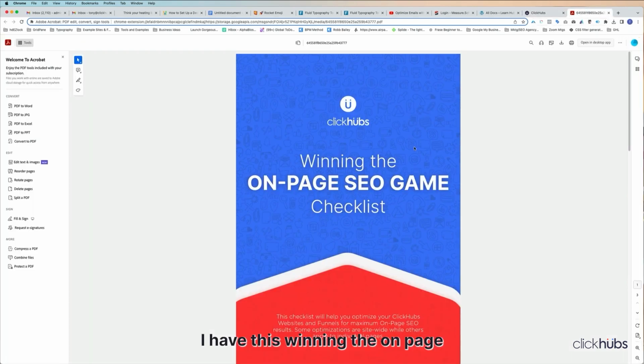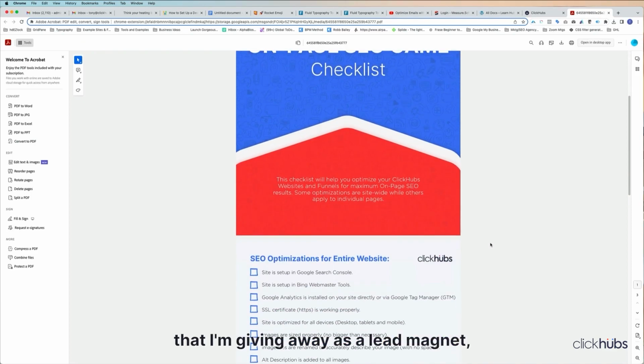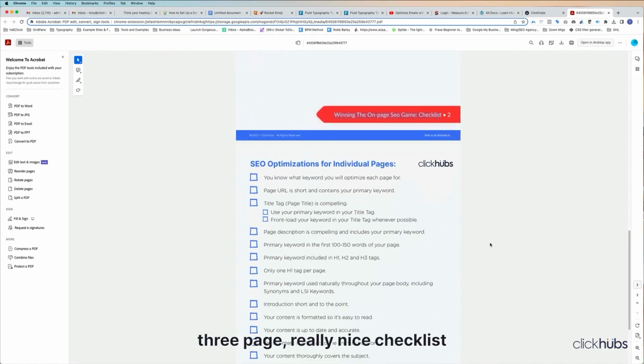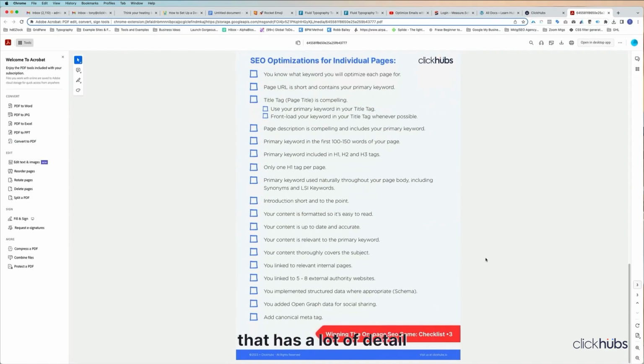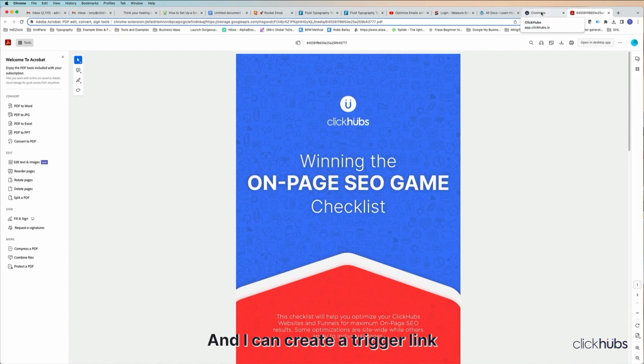For example, I have this winning the on-page SEO game checklist that I'm giving away as a lead magnet. And it's just a 3-page really nice checklist that has a lot of detail as far as things you should do for your on-page SEO optimization. And I can create a trigger link that says if somebody downloads this brochure, I want to send them a certain email. Maybe I want to say thank you. Maybe I want to offer them an upsell to a mini course or something like that.